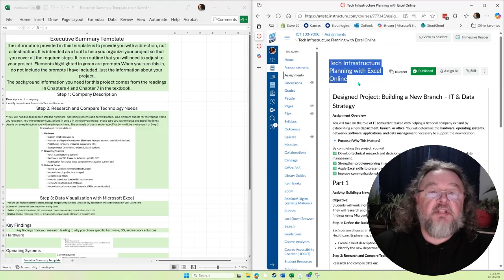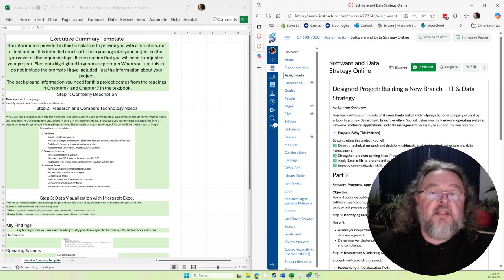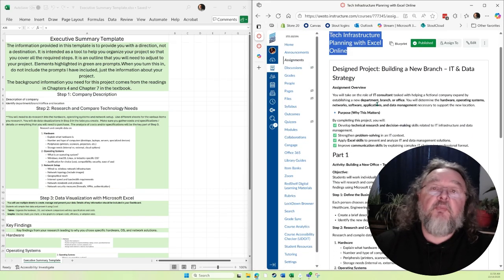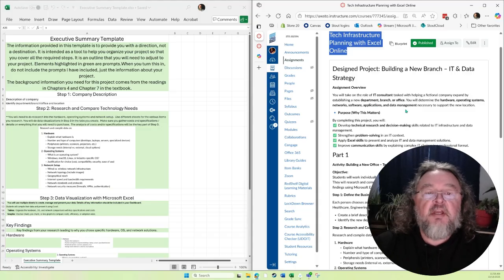So there's two parts to this. The first is Tech Infrastructure Planning with Excel, and this is for the online version. And then there's software and data strategy, again for the online version. So what you're going to be doing in this is building upon the readings from chapter 4 and chapter 7 and from the learning exercises that show you how to use Excel to do some of the types of things that we're going to do.